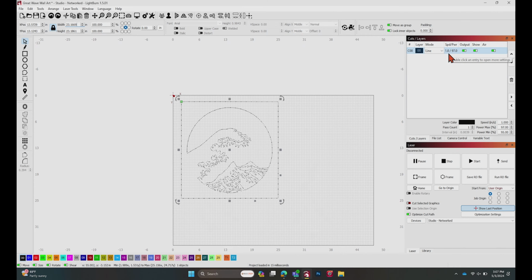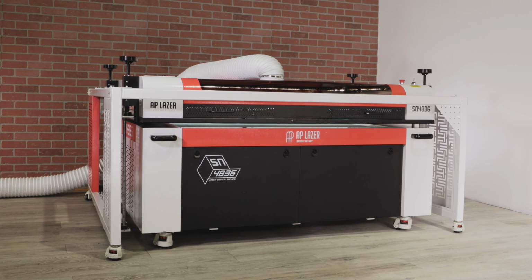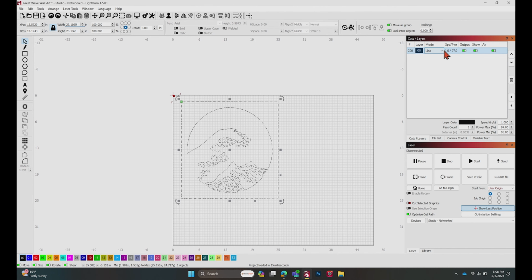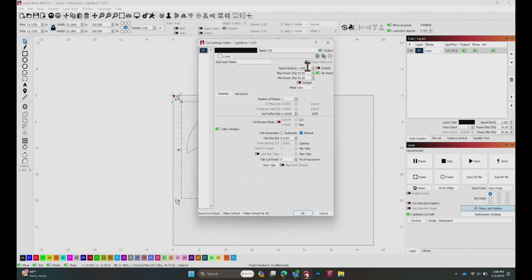So once we have that set, we want to make sure our settings are right for cutting acrylic. We are using, as I said, the 4836LR machine, which is a 100-watt system. So I'm gonna go up to my speed and power settings here. Make sure I'm set to line under mode so that I'm cutting. I can just double click on the speed and power here. And right now I have it set to a speed of 1, a max power of 97, and a min power of 95. And those are my usual go-to settings for cutting 1/8-inch thick acrylic that we have here.